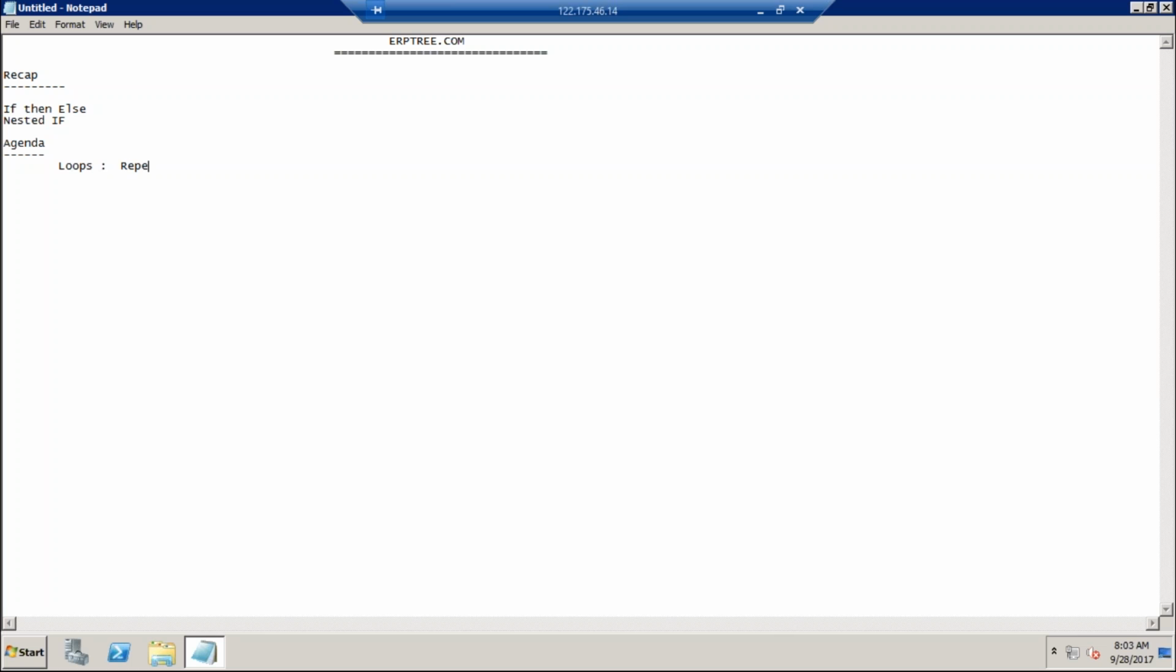So, repeat the execution of statements. It could be one statement or more statements, but we would like to repeat them. And we are going to put a condition, that condition when to stop. So there should be a condition to stop it.